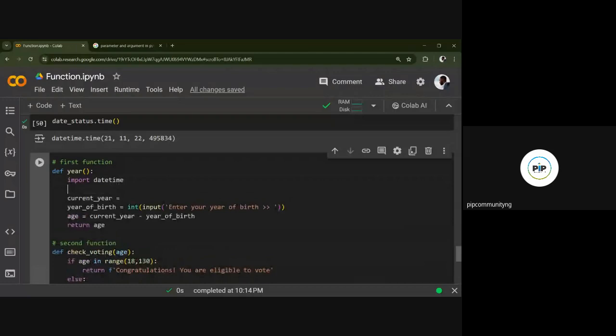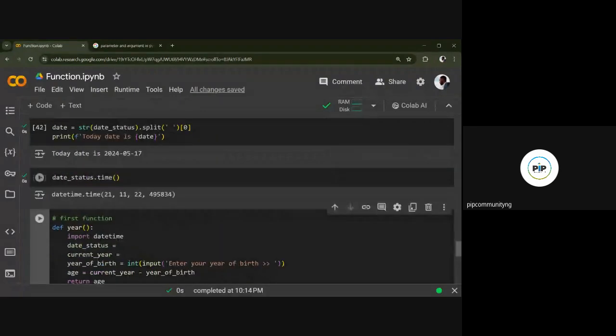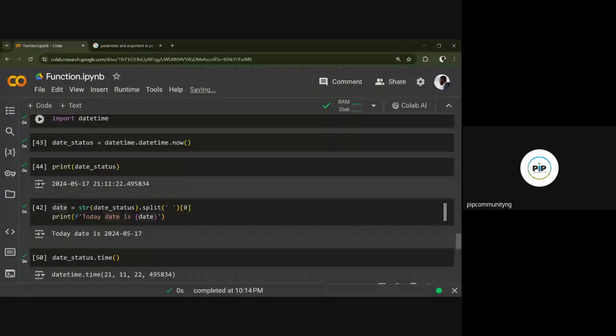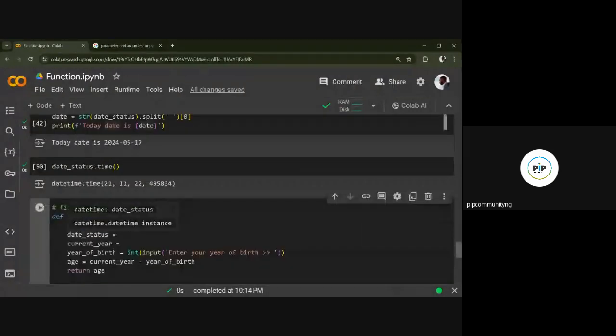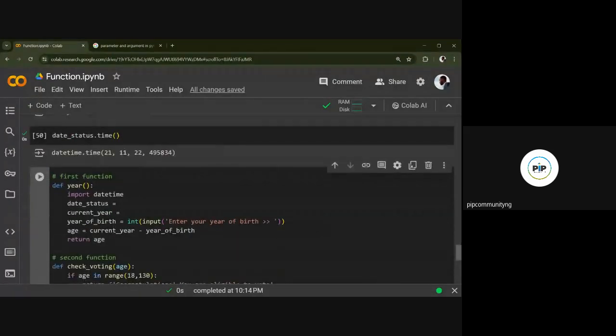Then I'll say date underscore status equals to. But it can also work anyway. If you import these things before the function, there's what we call a global variable. It can work, but sometimes it's best to just declare whatever you want to import inside that function, so that anytime the function is called, it imports whatever it wants to import and runs. So I think this is a little bit safer.